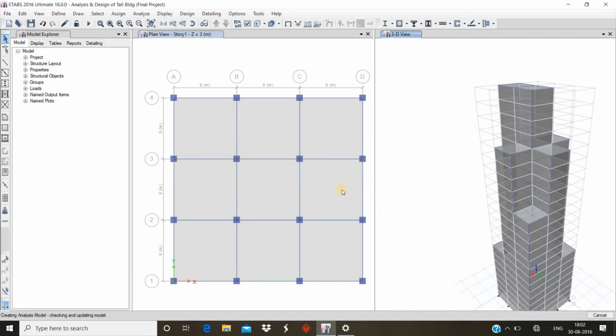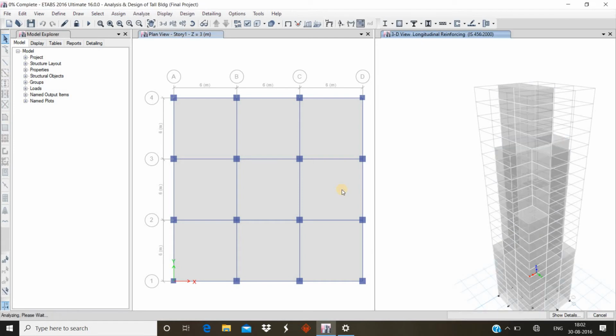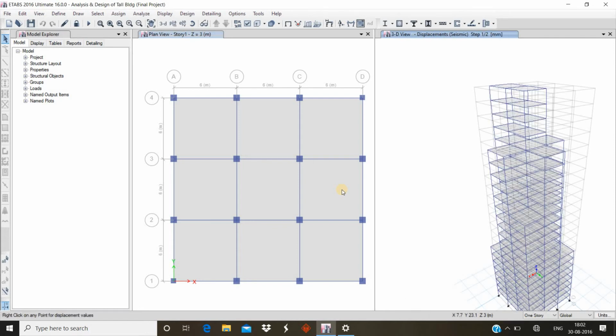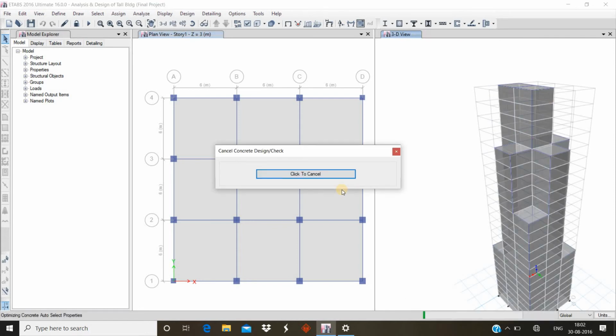Click on OK. Yes, click on yes, and here, guys, the designing is going on. It will take more than the normal time, because it is a 23-story building, and the designing is also a major part in this. So it takes more than normal time.